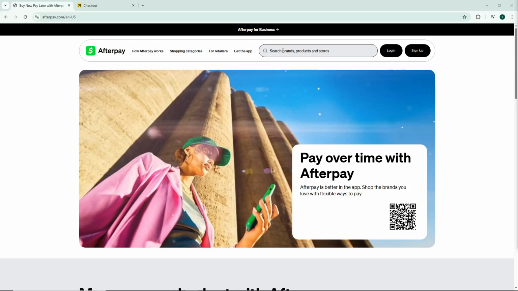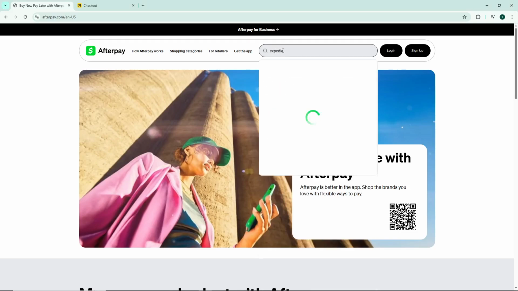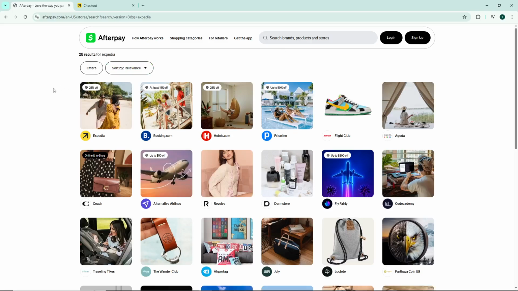Click on it and type in Expedia. This search will help you access Expedia's booking platform directly through Afterpay's portal, ensuring your payment method is already integrated. From the search results that appear, click on Expedia to proceed to their booking page. You'll now be ready to start planning your trip.